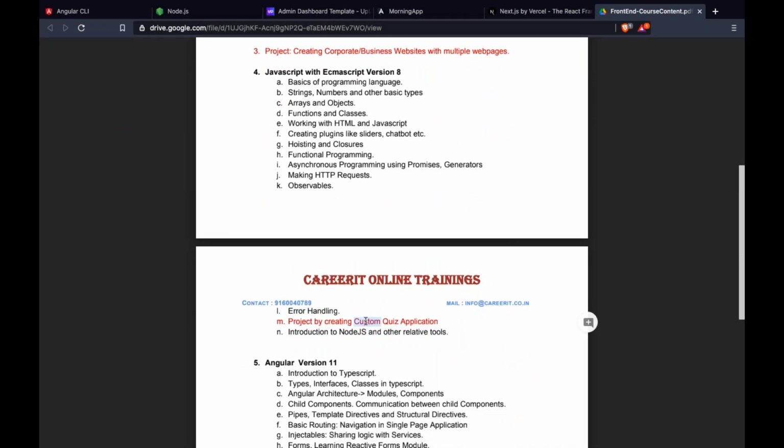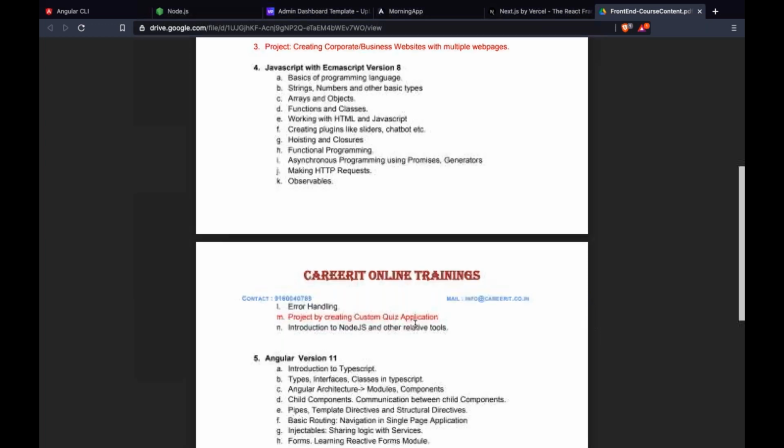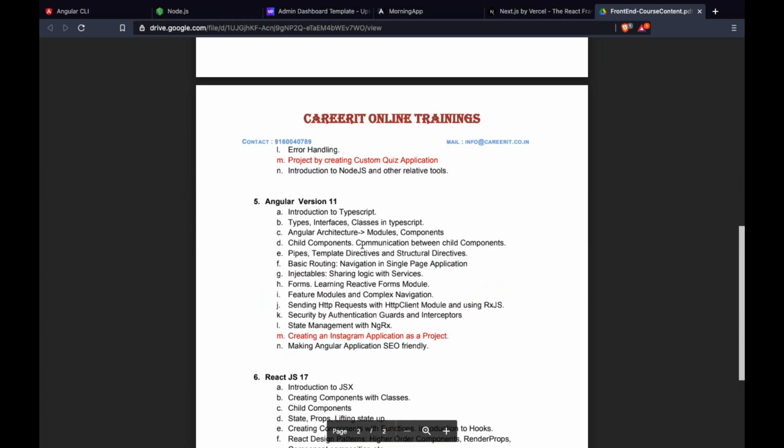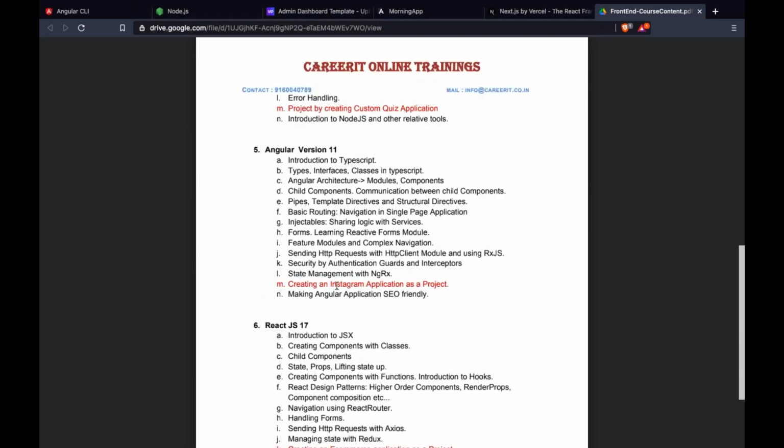After learning JavaScript, the project is creating a custom quiz application. You see a lot of quiz applications which have a lot of options, A, B, C, and when someone clicks on it, it responds. Whenever you give an interview also, before the actual interview they'll ask you to take a test, right? So we'll create one application like that.